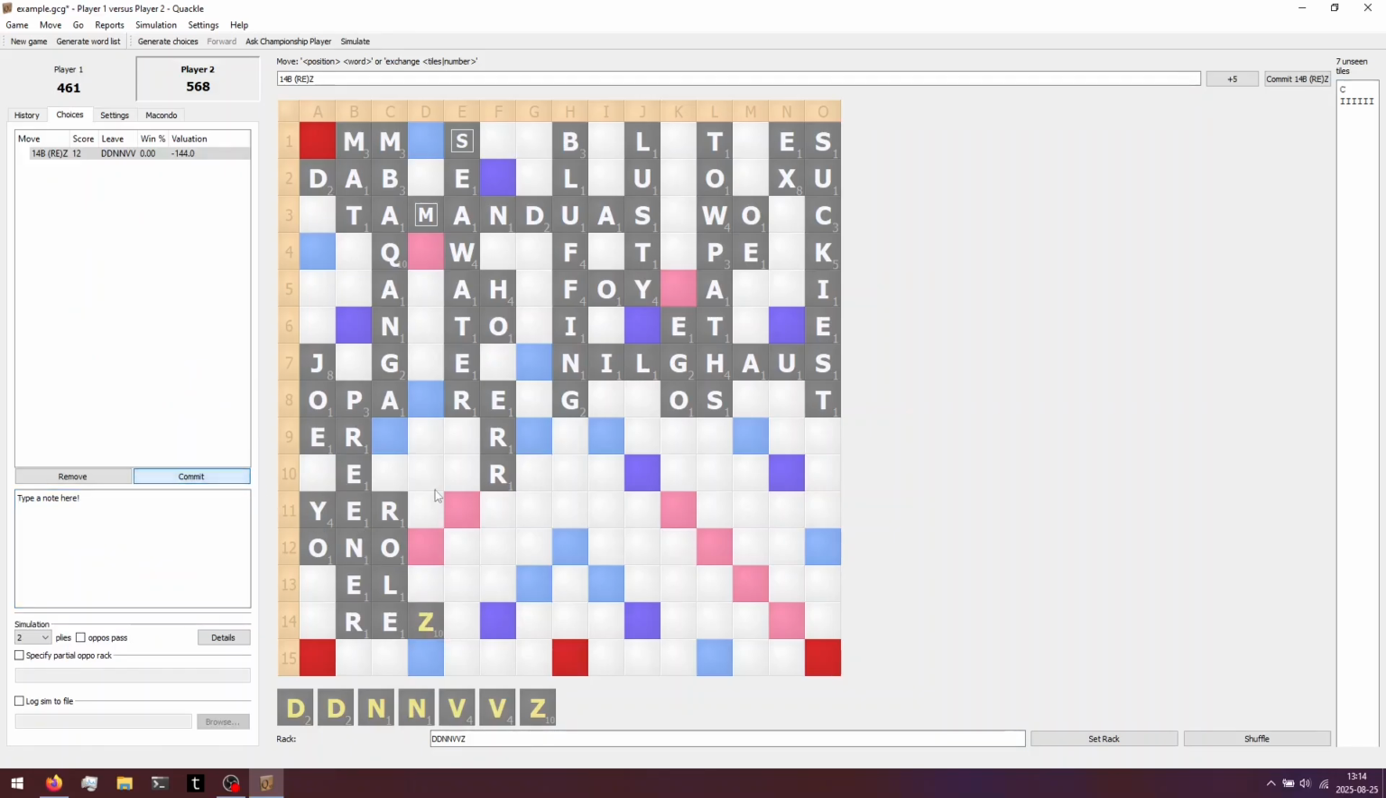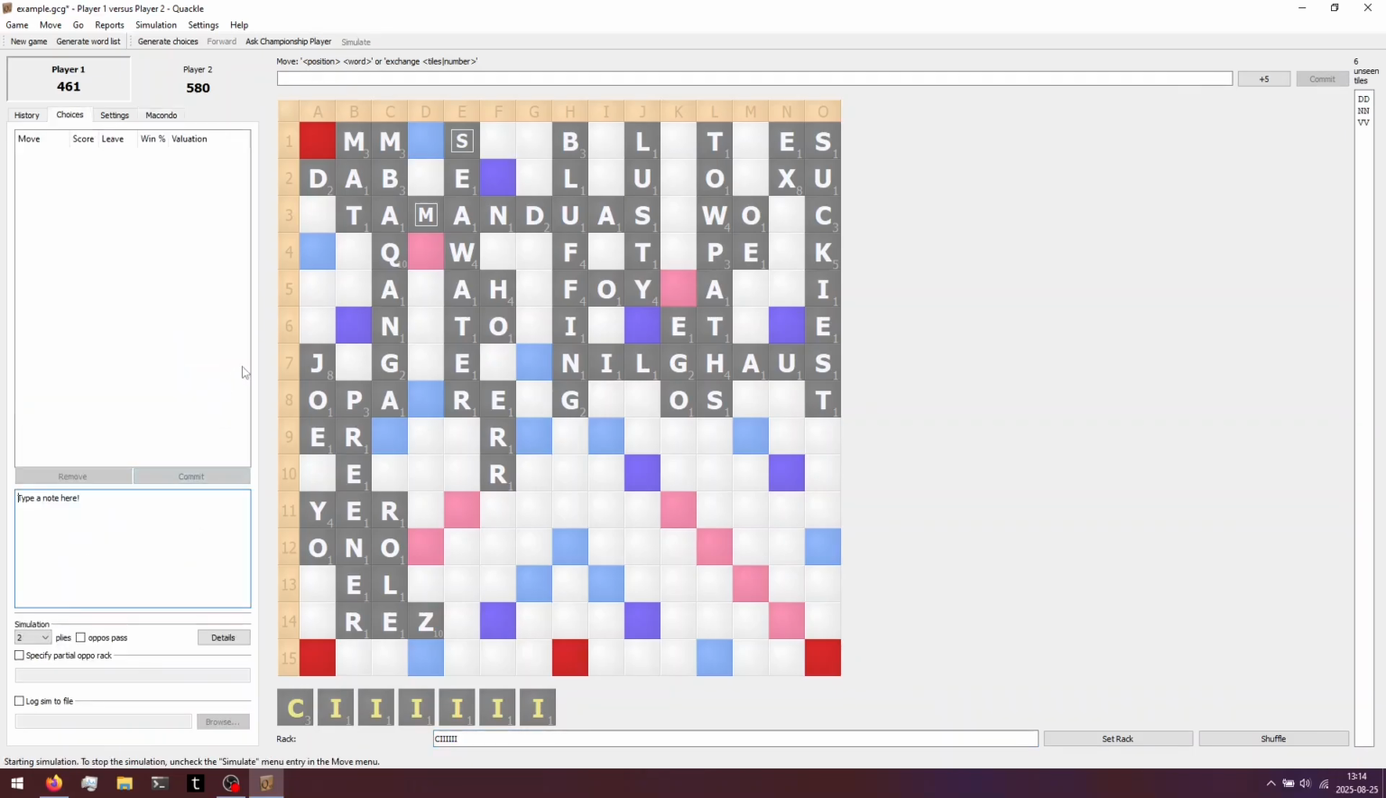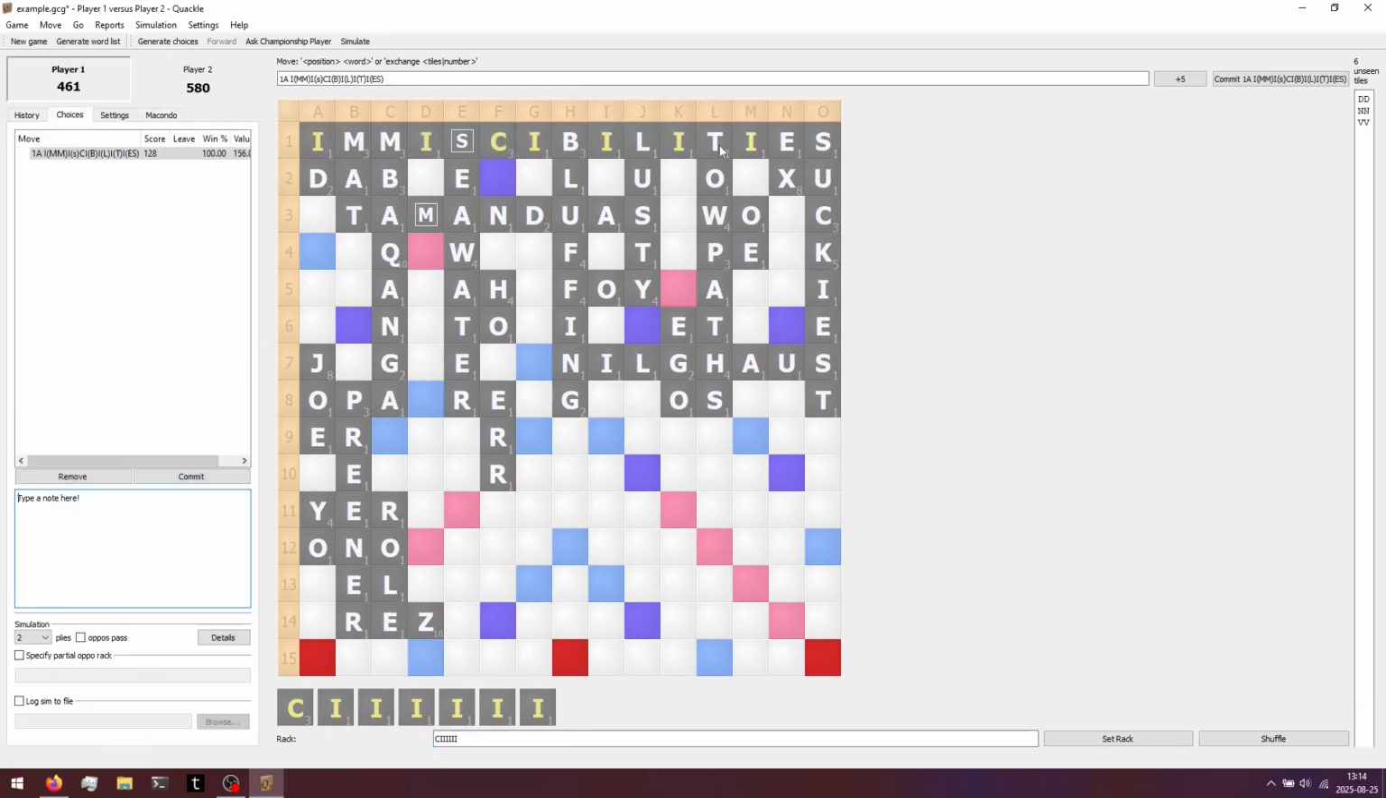Okay. So now let's solve Endgame once more. We see that the best play is this crazy disconnected 15 of IMMISCIBILITIES. And that wins us the game.